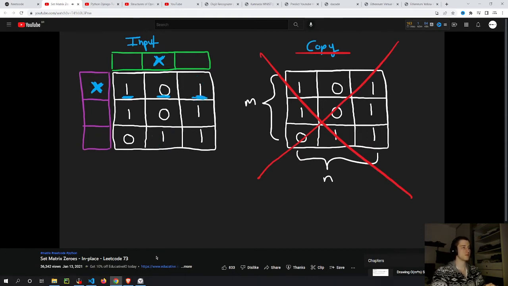Next, we go to this position. It's a 1, so we don't have to do anything. This is also a 1. This is a 0. So technically we have to mark this spot, but we already did that. We already know this column is going to be set to 0, but we want to say that this row needs to be set to 0. We're not going to fill the zeros yet, but we're definitely going to mark it.